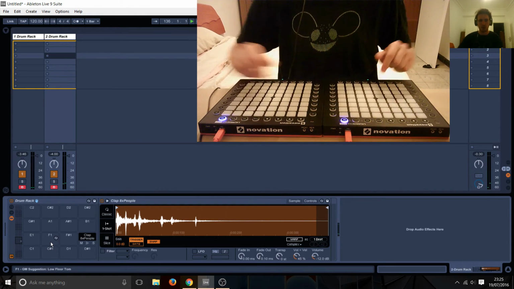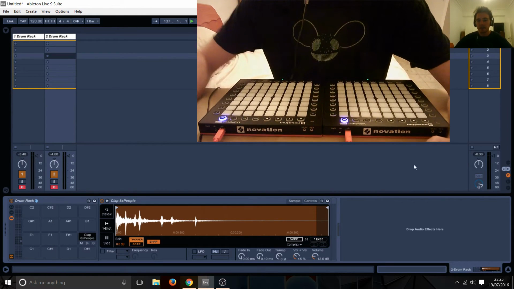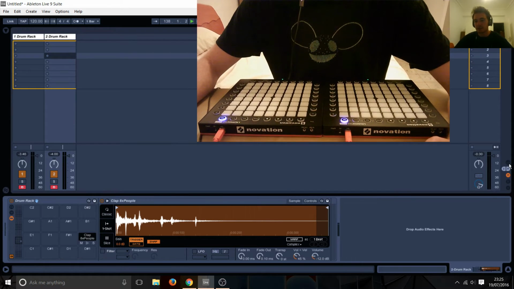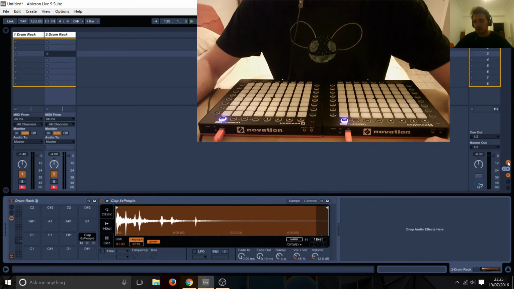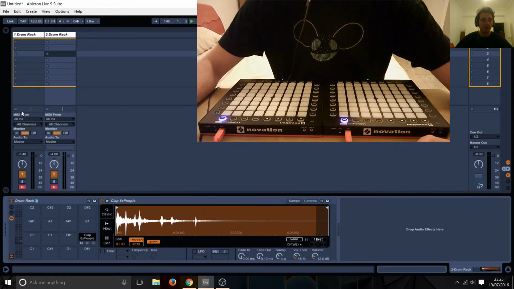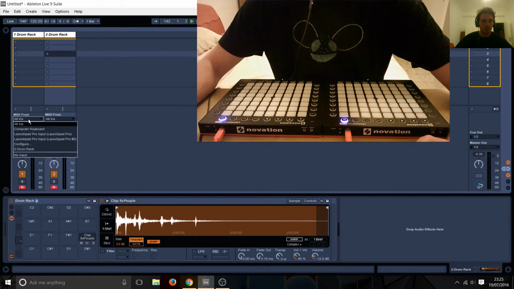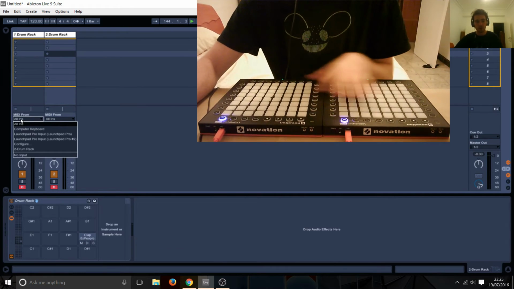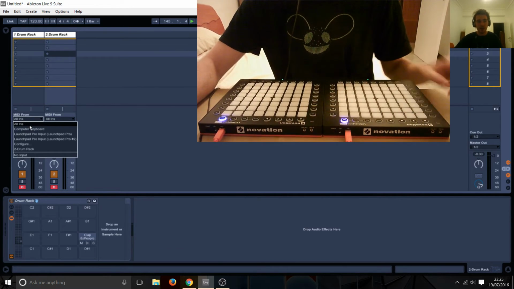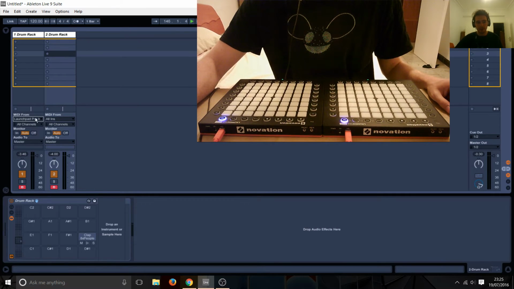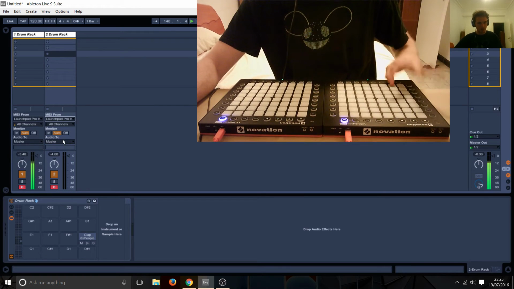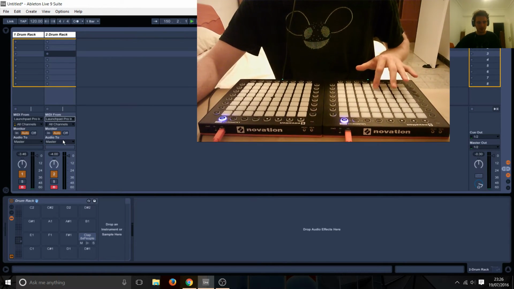So I hope you're following me here. So what you can do is you can click this little button here, I/O it says, and now you'll get this pop up, okay? And if you go to MIDI from, so this is basically the input. It's saying which controller do you want it to receive from. You can select Launchpad Pro number 1 here and Launchpad Pro number 2 here. And now you can see this is receiving, but if I press this, it doesn't receive it anymore.